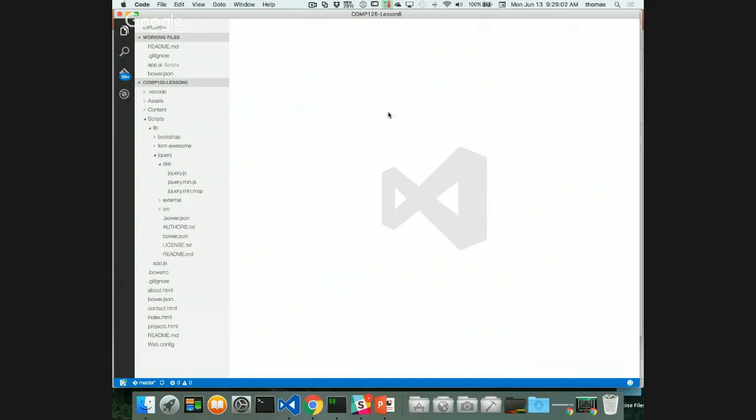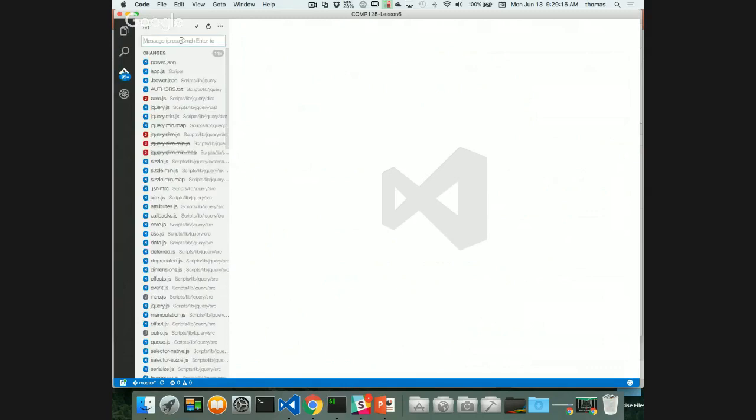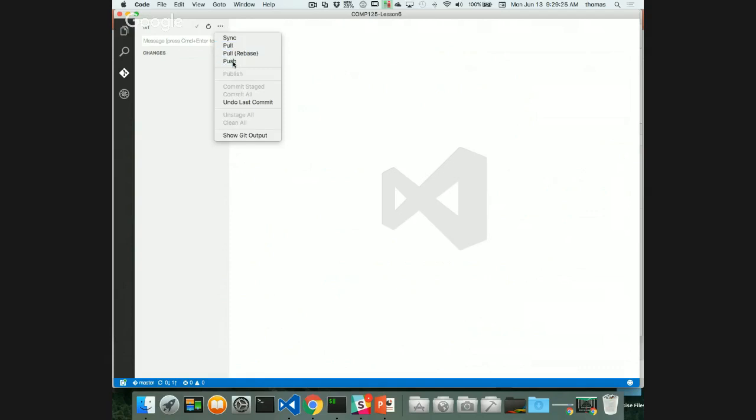Notice that I've got a bunch of problems here with my code. I want to upload 99 different things, because uploading it will change everything up online as well. So let me go and update this. I'm going to say "updated about page and jQuery." Click on this, click this, and press push. It's going to push all those changes up. It's only 99 changes. Don't worry about it.